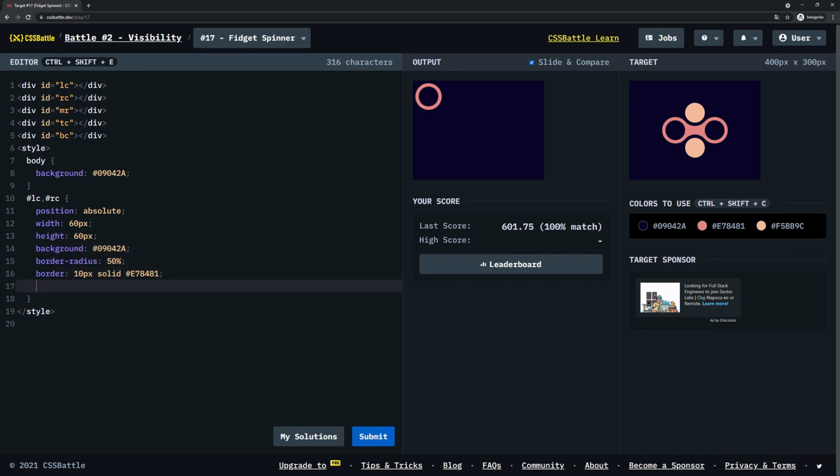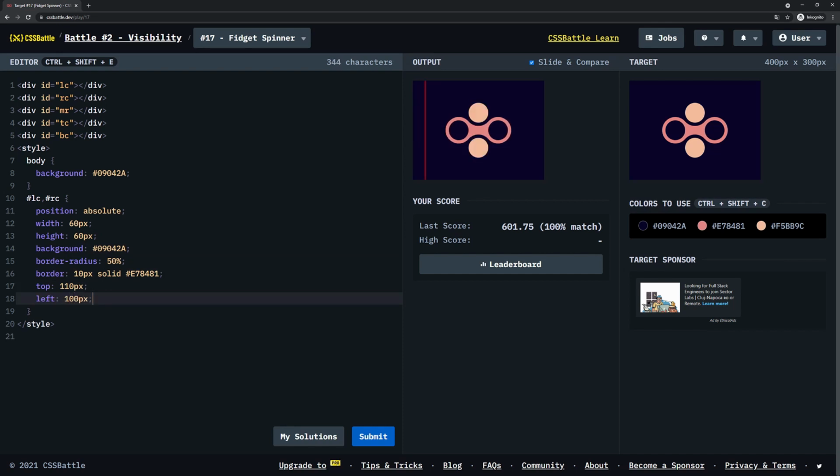Now we can use the left one as the default one. So let's give both the position of the left one. Alright, so since I used the left's position as default, now I need to modify the position of the right circle.